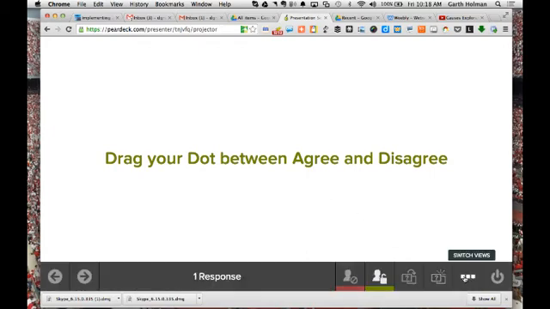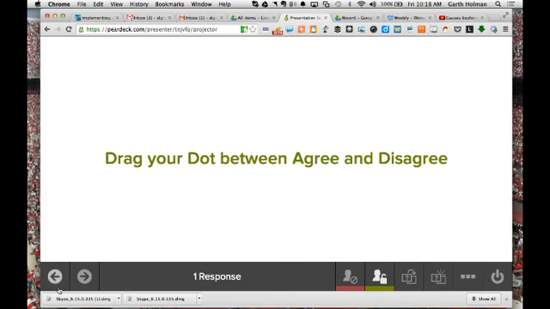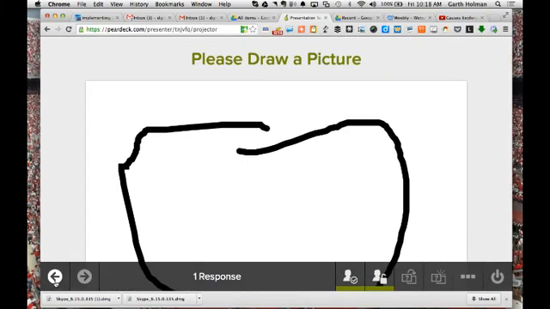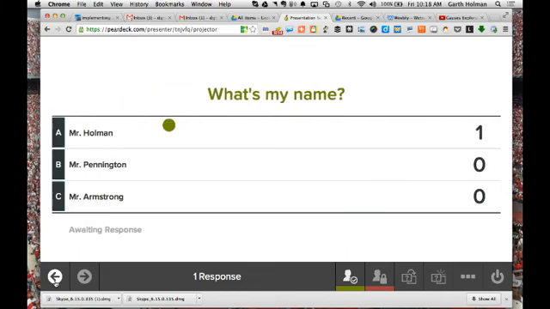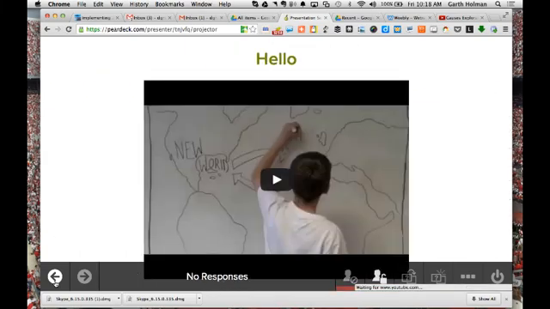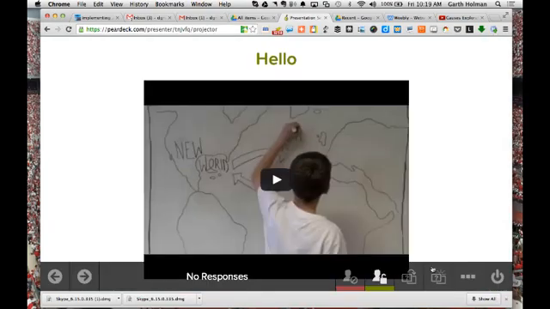Now, what's really cool is when you're done with this, I can switch views. So I'll go to a student view, and we'll go back a couple slides so you can see what it looks like. Did I go to student view or no? Let's see what view I'm in. It's not letting me click to switch to student view, but you can.